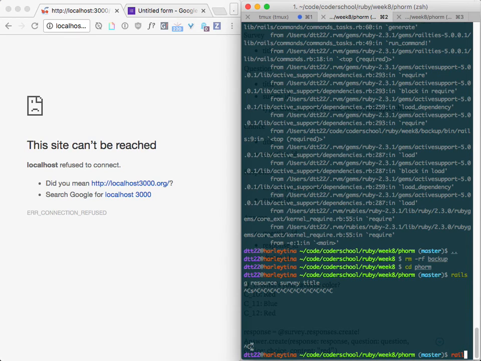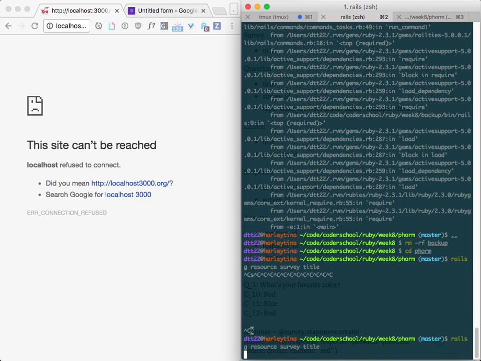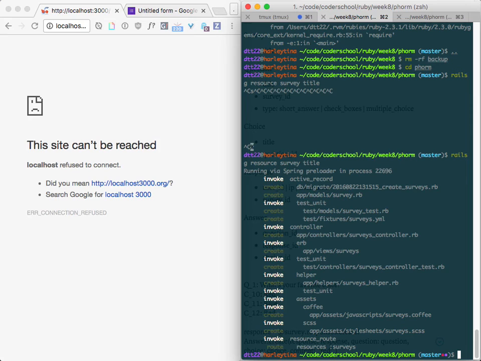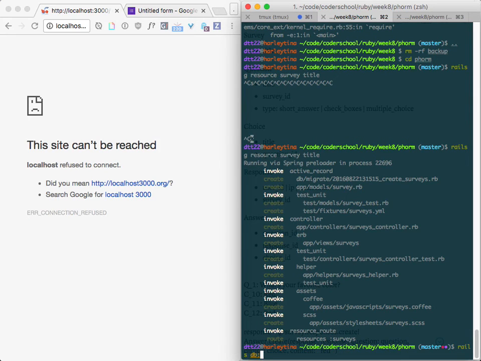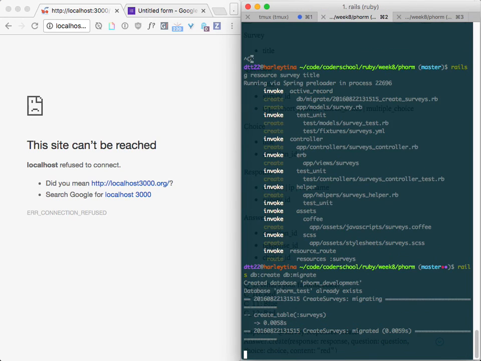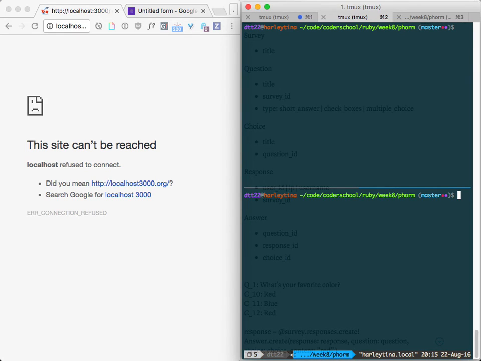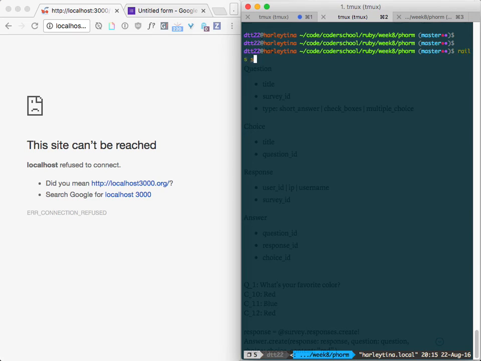Now rails generate resource survey title. Hopefully it'll take a little time, but it's faster now. Okay, got that. Now when you run rails db:create and db:migrate, it's faster. You see Spring already running in the background. So I have the database, and now it's good to create a Rails server already, right? So let's just run rails server.